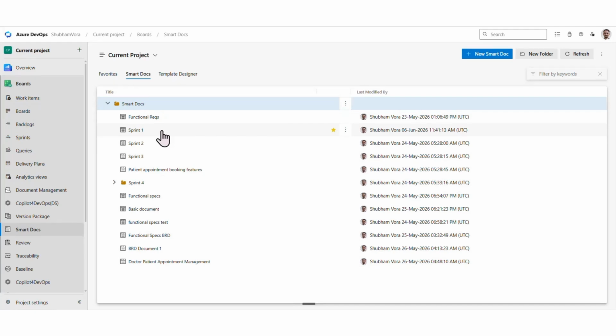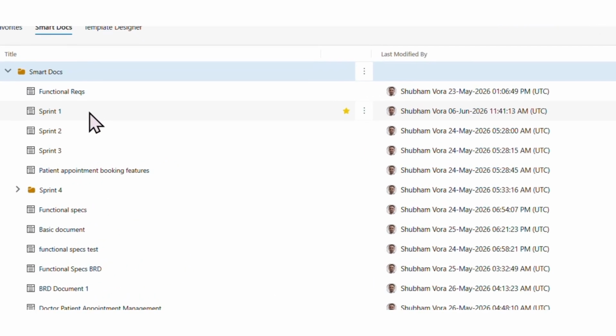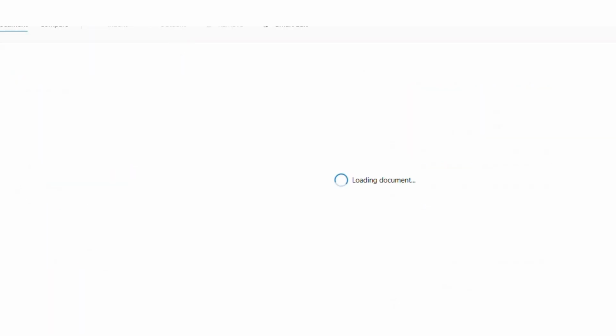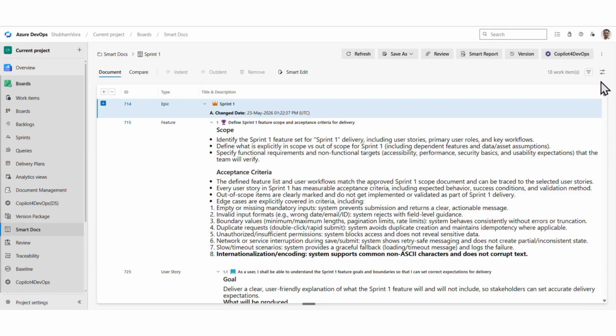Hello and welcome. In this video, we will show you how to build a custom Smart Report template using the designer, so your exported report matches the exact structure of your document. We are inside the Smart Docs module right now.